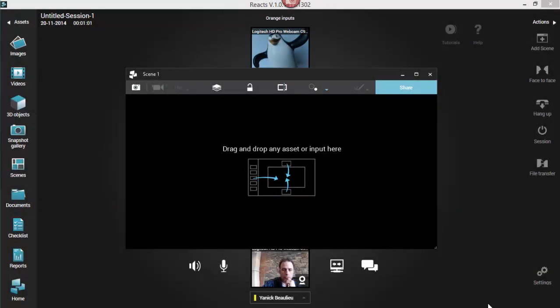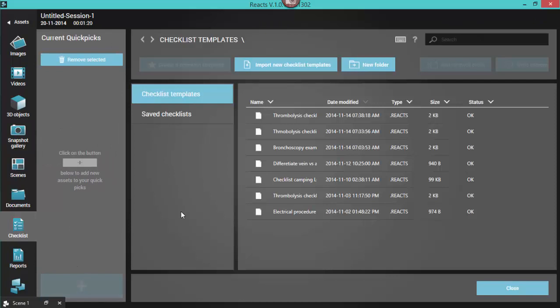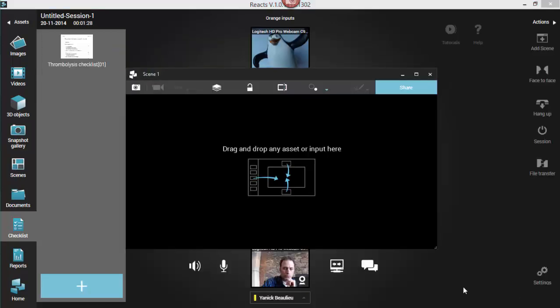We will use a checklist template to illustrate how to add one to a session and how to fill one up during a live session. The first step is to add your checklist template to your quick picks. From the main session interface, click on the checklist icon, click on the plus button to access your React's library, select the desired checklist template from your list, import it to your quick picks, and close your React's library. You are now ready to incorporate your checklist template to your live session.